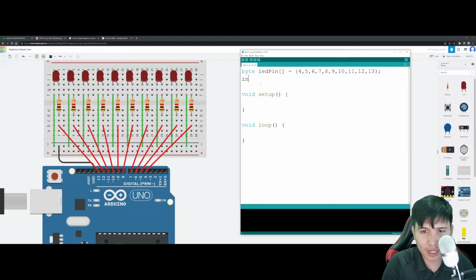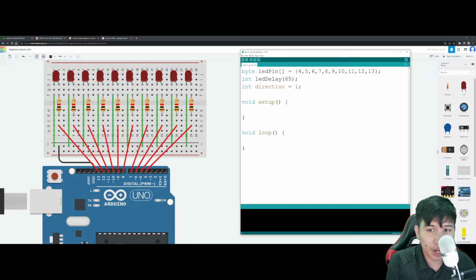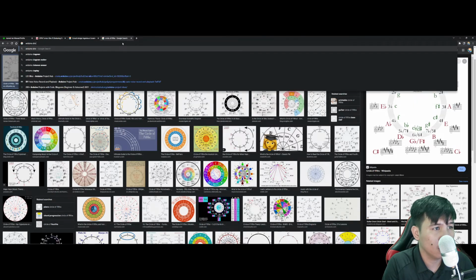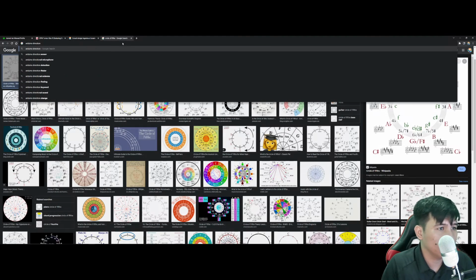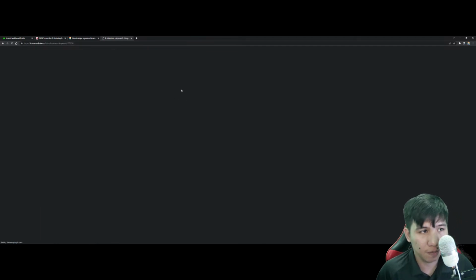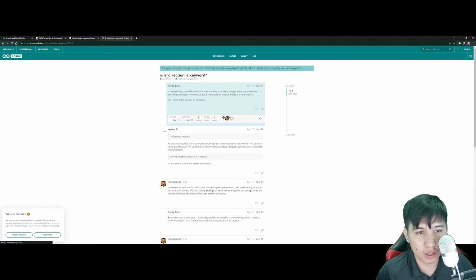Ayan. Tapos, maglagay na rin tayo siguro dito ng delay. LED delay. Dito pa lang, ilagay na natin yung delay na 65. The value. Tapos, yung direction natin, right direction from right, that is 1. And so, si direction natin, it's actually a built-in Arduino. Tignan natin, no? It's actually a keyword, by the way. 1, -1 ko kasi yan.